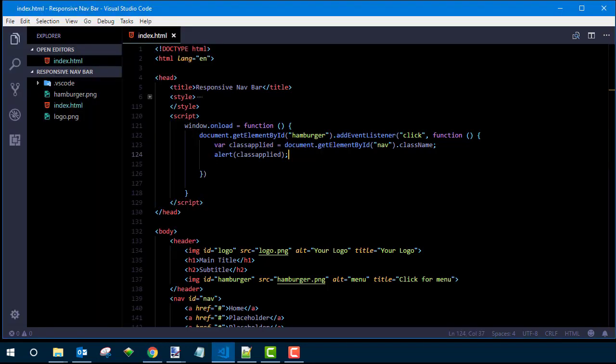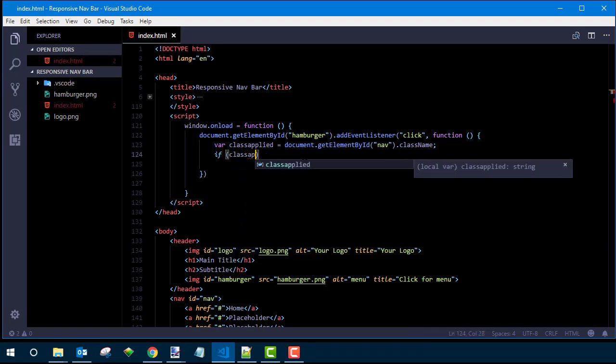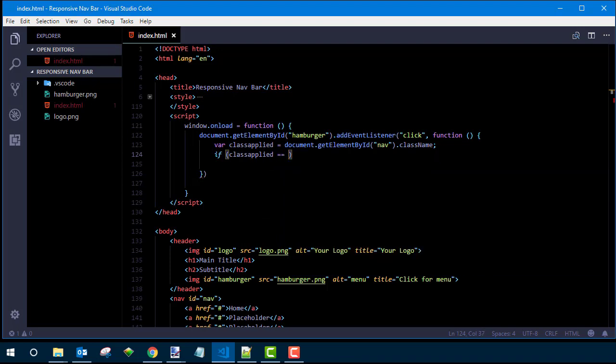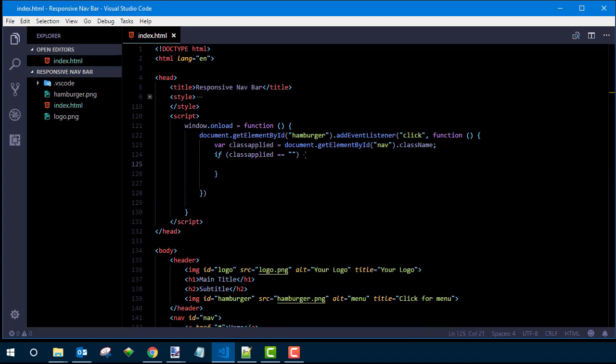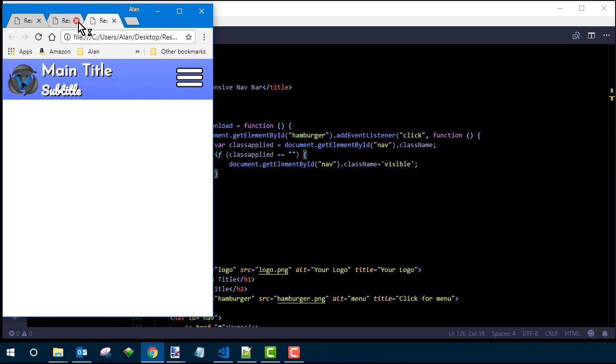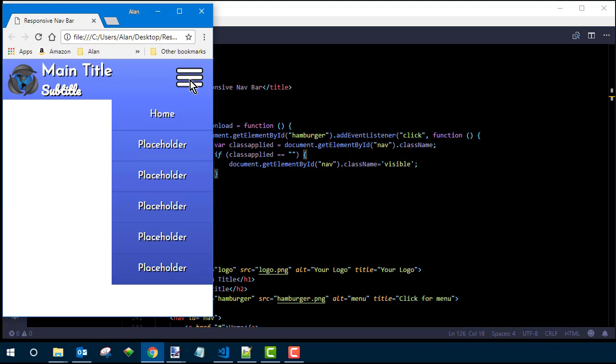Okay, back to our code. We don't need to alert classApplied. That was just a test. What we really mean is if classApplied equals two equal signs, quote, quote, nothing, if there's no class applied, then we'll, and that's a curly brace after that, and then we'll say document.getElementById('nav').className = 'visible'. In other words, we're going to stick that visible style class onto the nav. So if we go into the browser and refresh and everything and click, it goes from being invisible to visible.